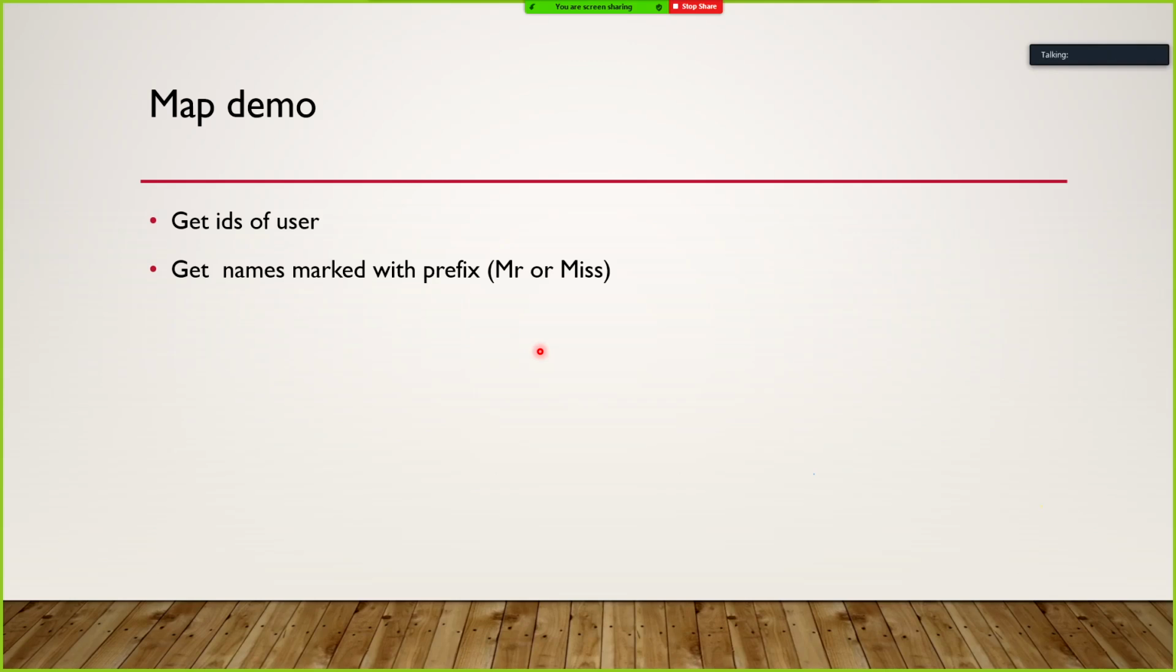Okay, I think we need to find out the employee gender. So I think we are running out of time. I think skip this. Most of them I know how to do with map. Take this as an exercise from me. Okay, just try that. Good.